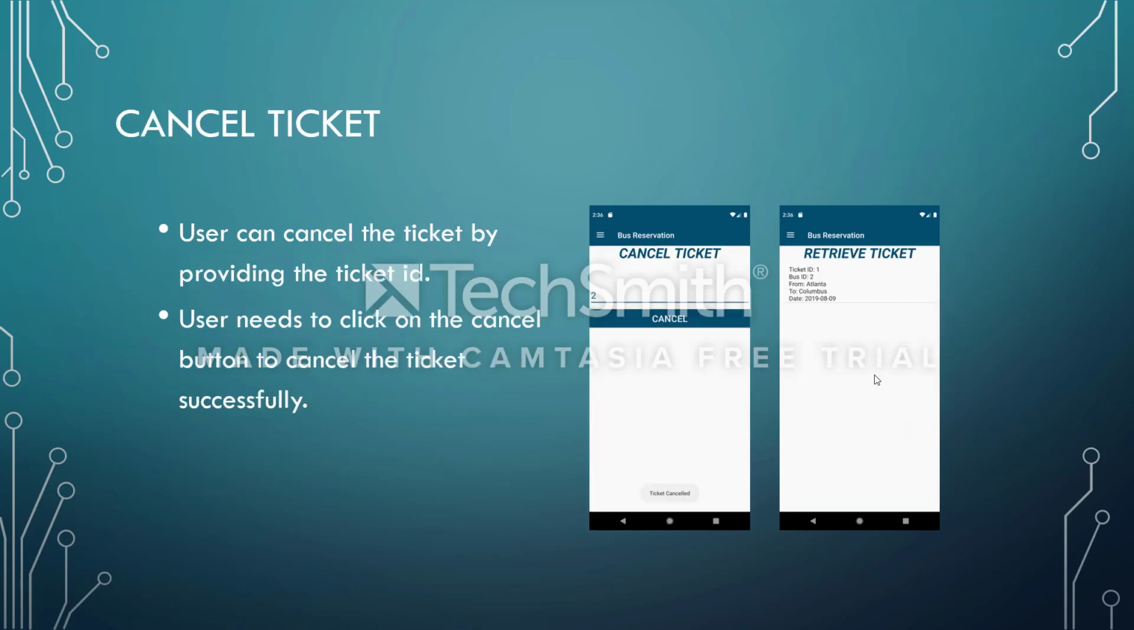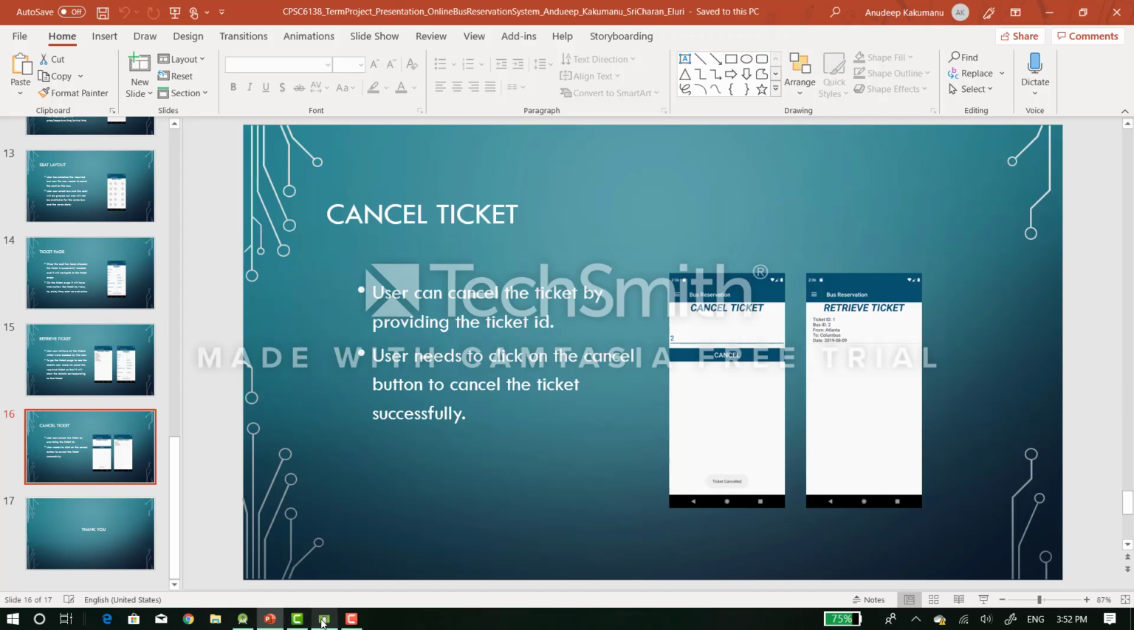Then, cancellation of the ticket: the user can provide the ticket ID and hit cancel. Then a toast message appears that the ticket is cancelled, and when he goes back to his current bookings, that is retrieve ticket, he cannot see his ticket. This is our project, and if the ticket is not cancelled successfully, then a toast message is shown that the ticket is not cancelled. This is our short presentation, and we will move on to the demo.